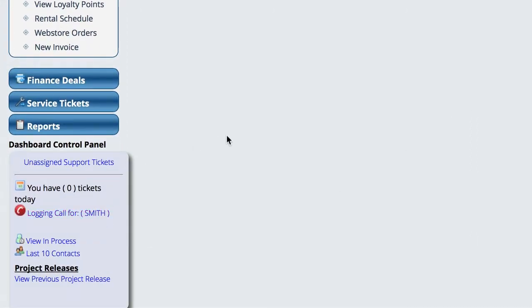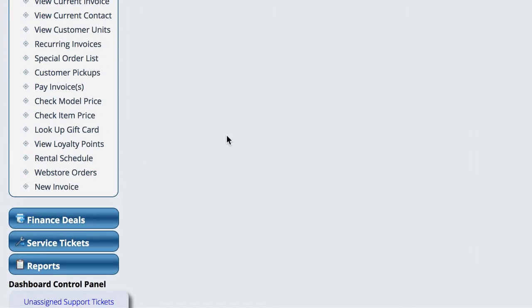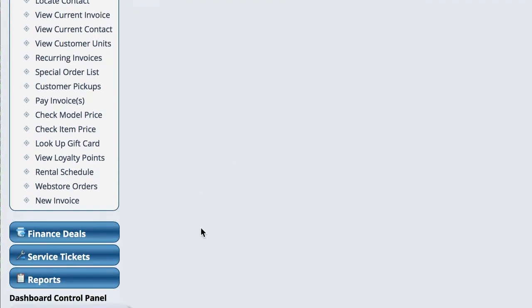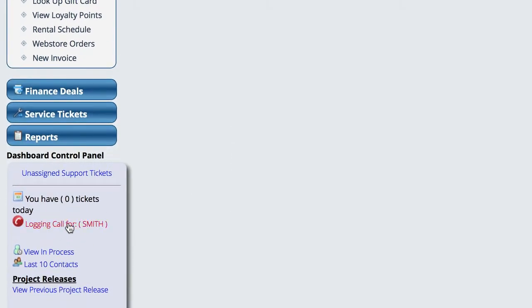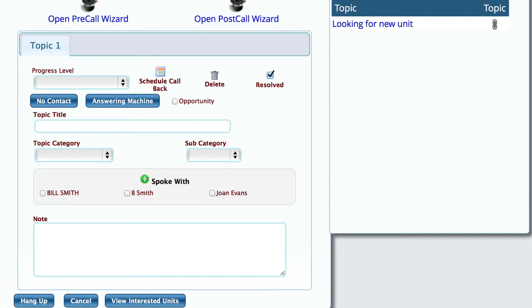So you need to pay attention when you're logging into the system or logging out of the system to make sure that you're not still logging a telephone call for someone down here in the dashboard, and that's the little panel down here at the bottom of the menus. So I'm going to go ahead and select this logging a call again to open it back up.